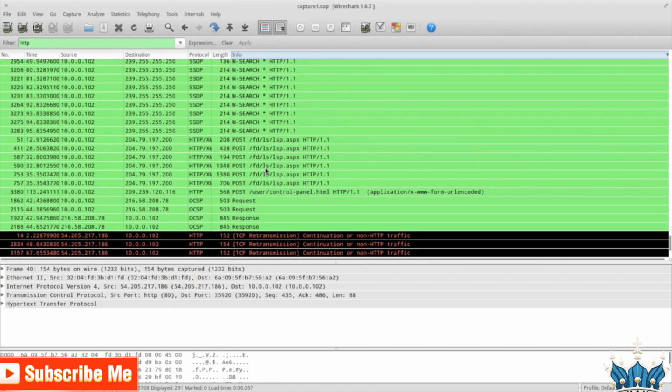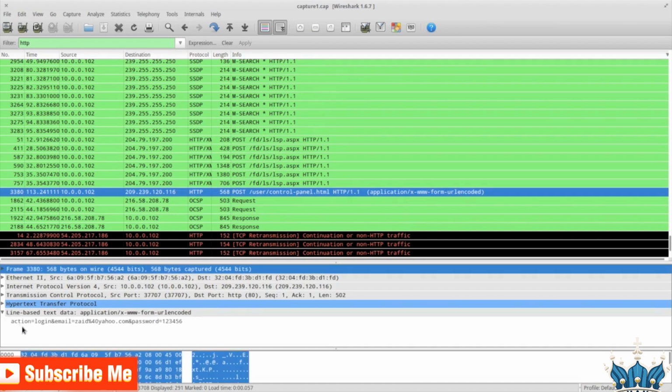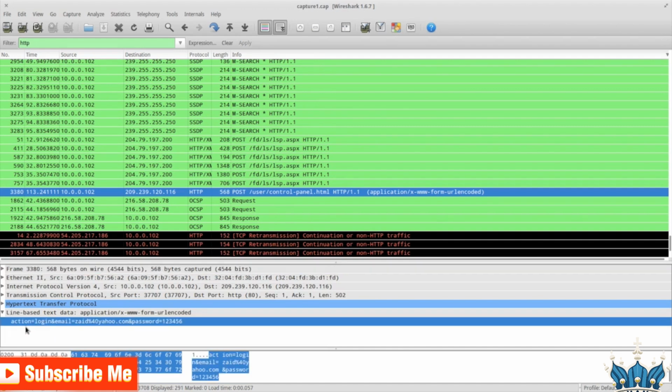and we can see that we have all the POST requests here. And this one is interesting because it says user control panel. So I'm gonna click that one, and I'm gonna come here. I'm gonna go on the line-based text data, and as you can see, we have here the action was a login, the email is zaid@yahoo.com, and the password is 123456.